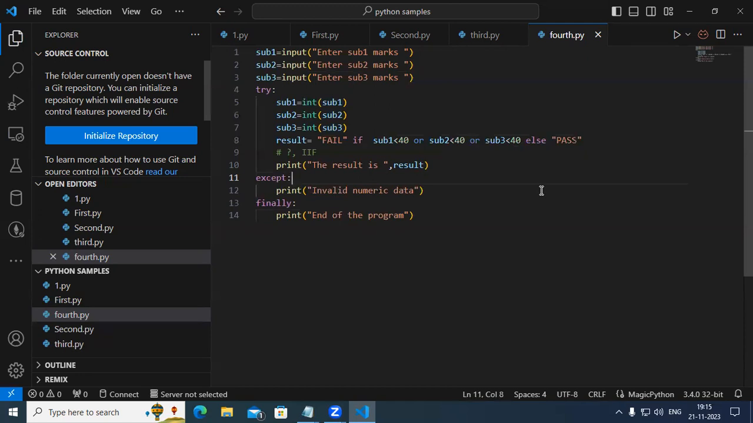In such cases, what happens? The result is fail, otherwise it is pass. Now it is logical actually. When in any one subject the marks are less than 40, the result is definitely fail. When every subject contains 40 or more than 40 marks, in such cases, the result is going to be pass. Like this, I am using here a compound expression.